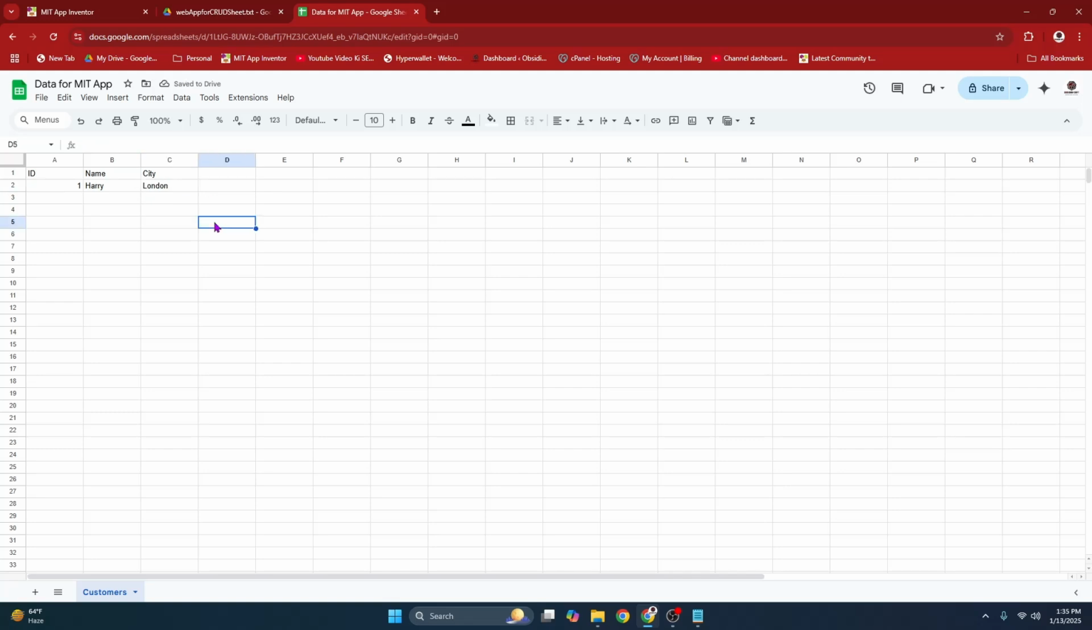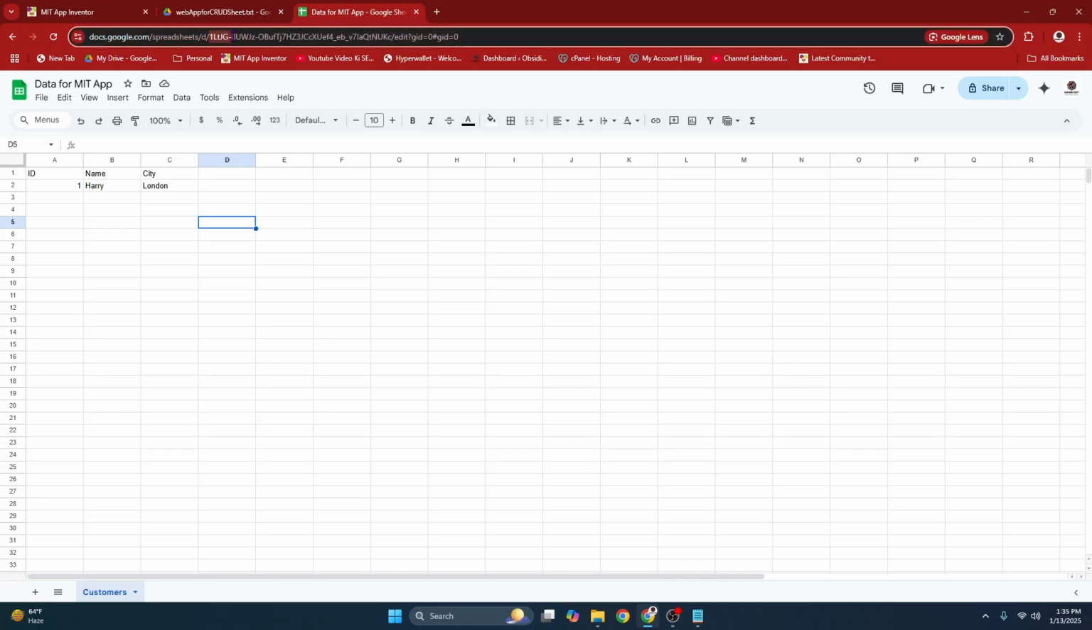Now look at this address bar, and we need it later, this part between the two slashes. This is your spreadsheet ID, and we will be needing it to code our web app script. So keep this in mind.